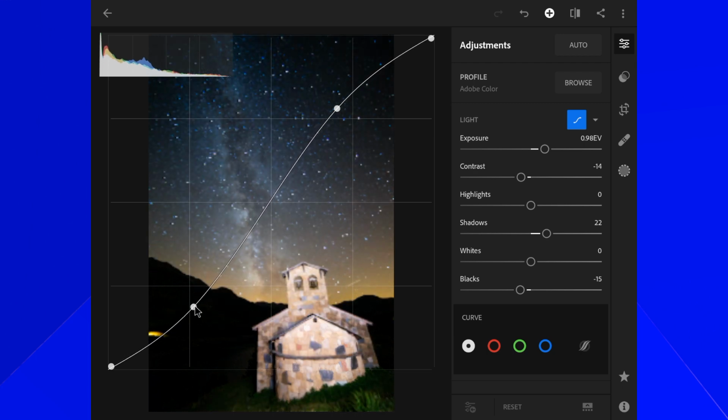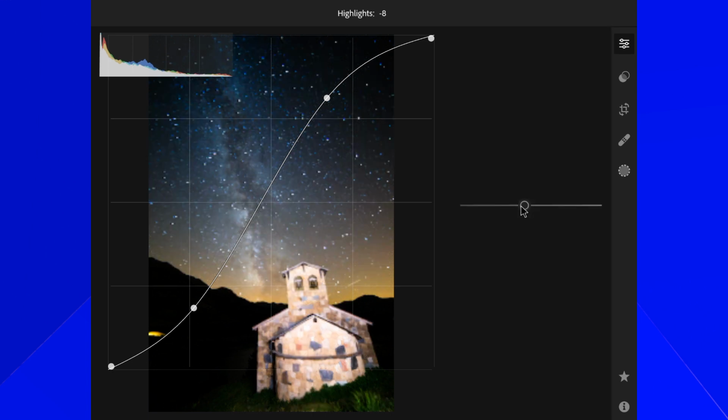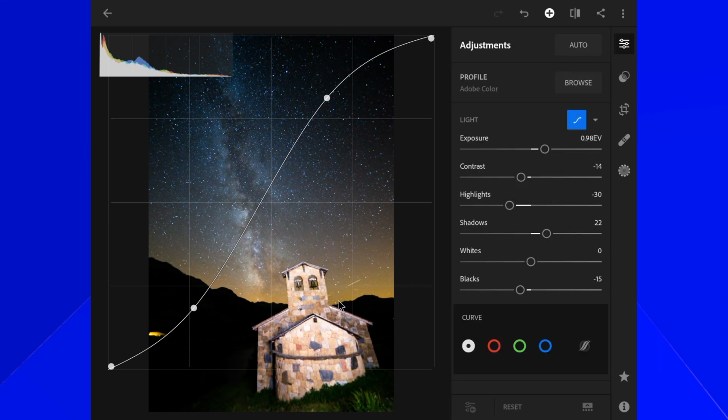So like so. And actually I'm going to cheat a little bit. I'm going to pump up a little bit over here. As you can see, the Milky Way is getting more and more visible, and now I'm going to push down the highlights a little bit. As you can see, the small chapel gets a little bit visible.